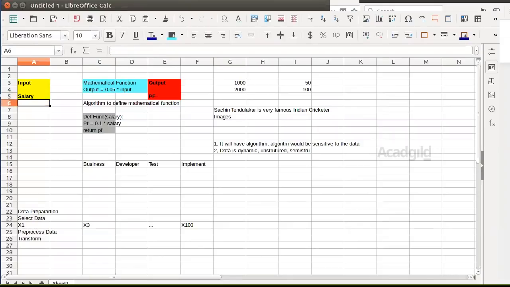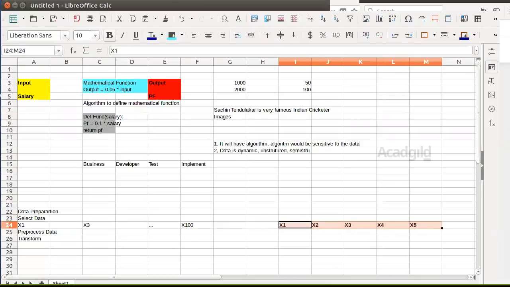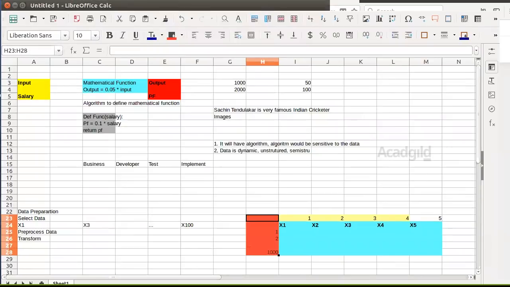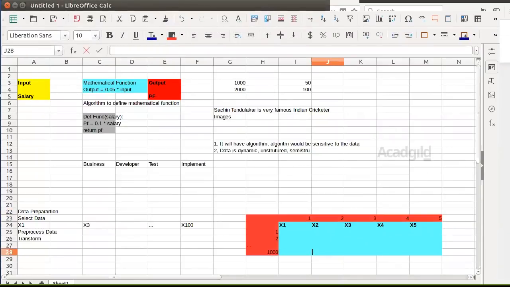Okay, so after I selected the data, assume that I selected 5 features: x1, x2, x3, x4, and x5. I have almost 1000 data, 1000 rows, 1, 2 till 1000. Simple. This is the training set data.